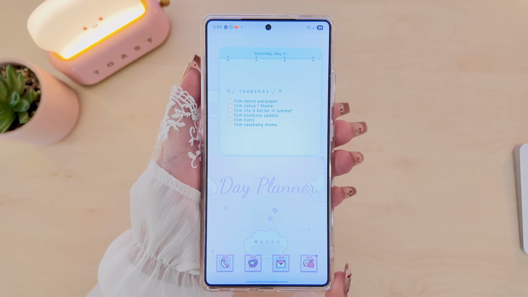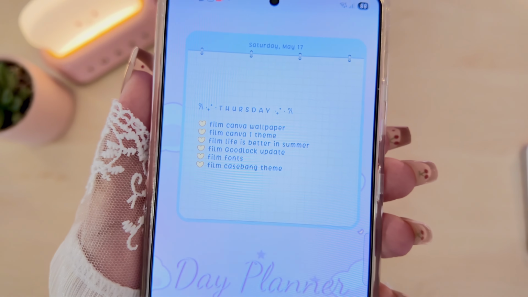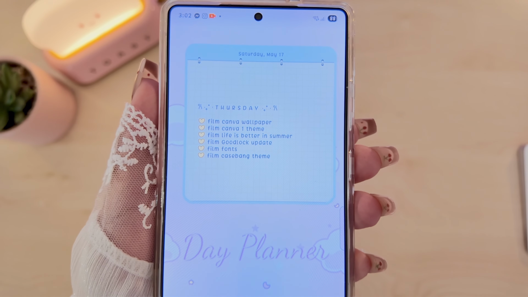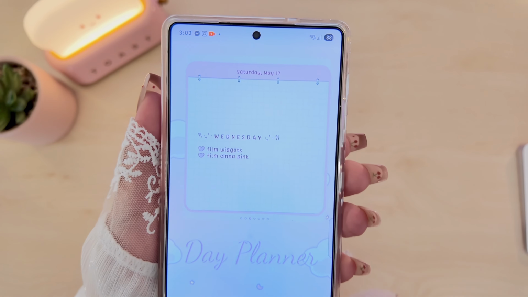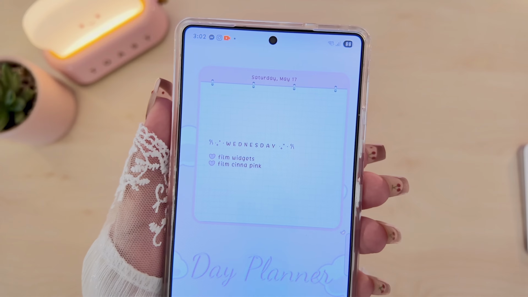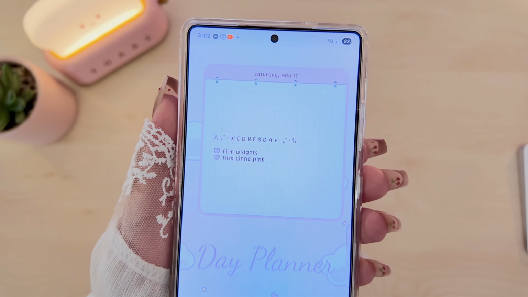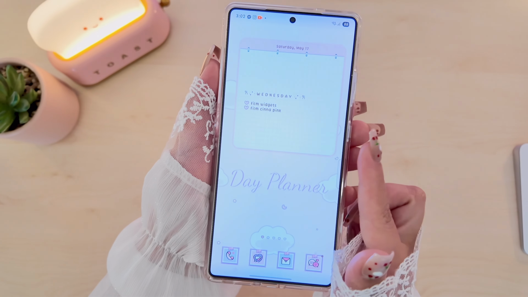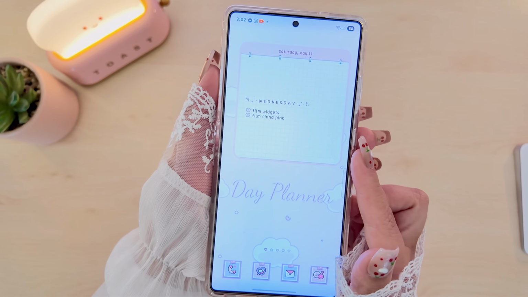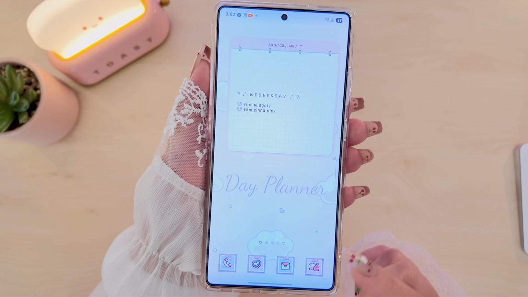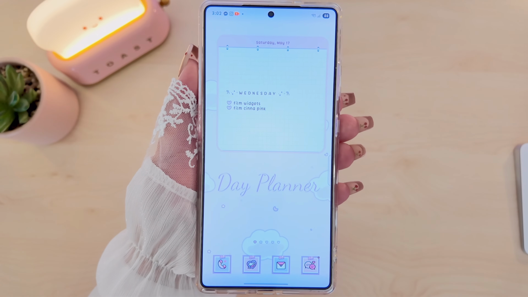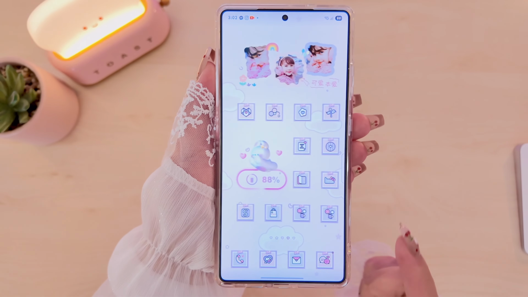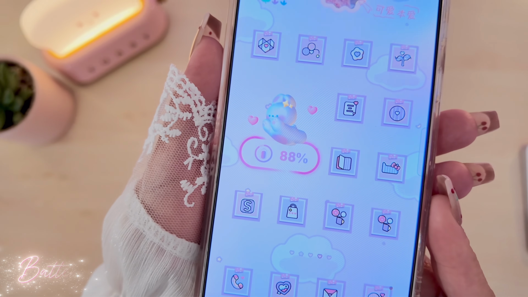By the way, if you guys have noticed, I also have this day planner on my S25 Ultra. I actually did a tutorial video about this one, and I always have a day planner or a digital planner on every Samsung phone that I owned. If you guys haven't watched that one, I would suggest that you watch it because it might be helpful for you. So now let's move on and talk about the battery widgets that I have.